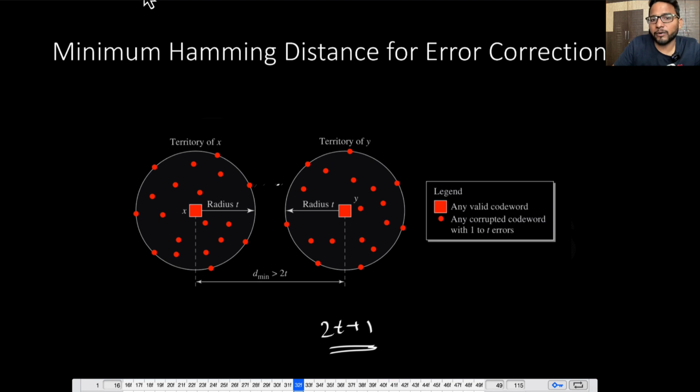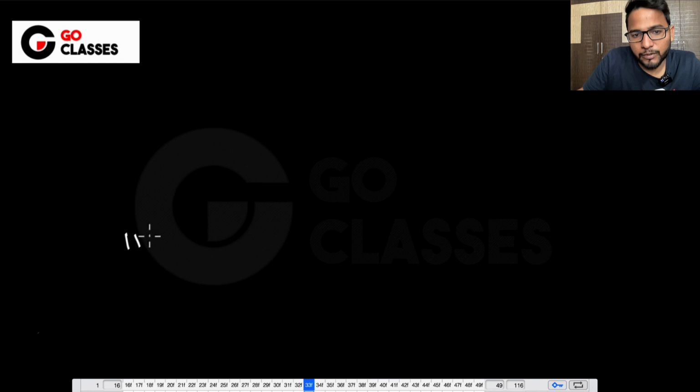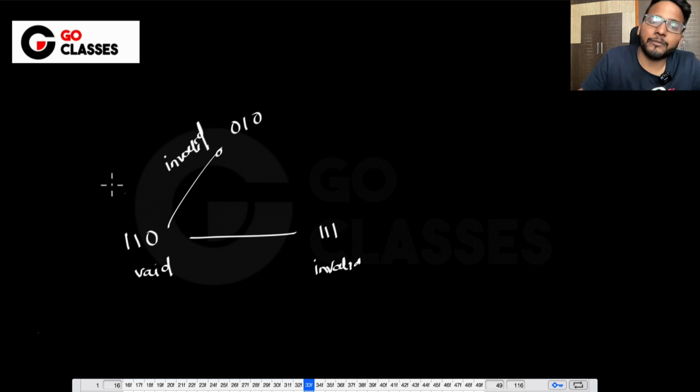Okay. Actually, I didn't want to go with the circle or the 2d example. I mean, generally it is a 2d example, right? If it is a valid code word, then the invalid could be this one, just one bit away. Actually, there are many invalid, right? Let's suppose the valid code word is 110, then your invalid could be 111, this is invalid. Your invalid could be 010, this is also invalid, just at one distance away, right? So there are many invalid, but for simplicity, I just took the straight line example, but in general, it is a circle, okay? Cool.